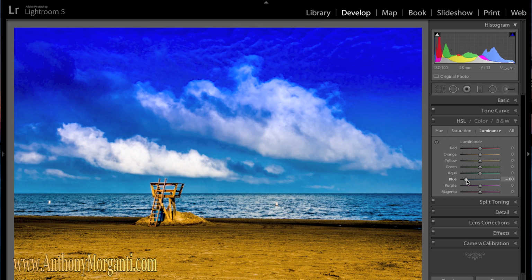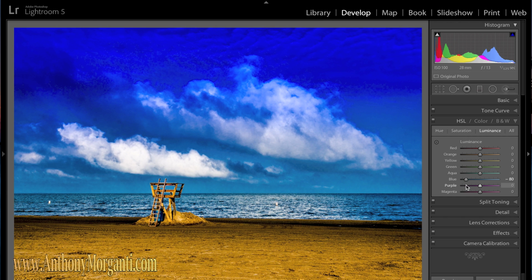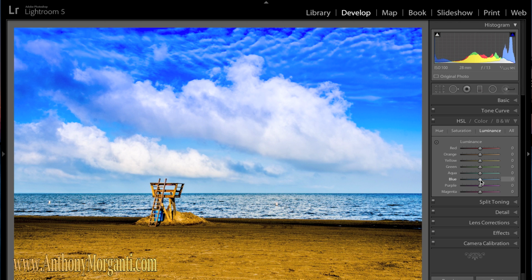Now, one thing I probably mentioned before, but I'll mention it again. If you have a tab, you want to put this slider right back in the middle where it was, just double click on it, and it goes back to where it started. Anyways, I'm going to bring that down a little bit, make the blue a little darker.